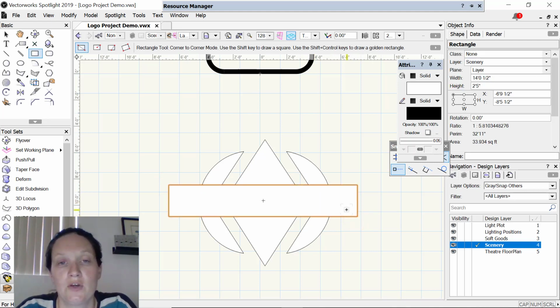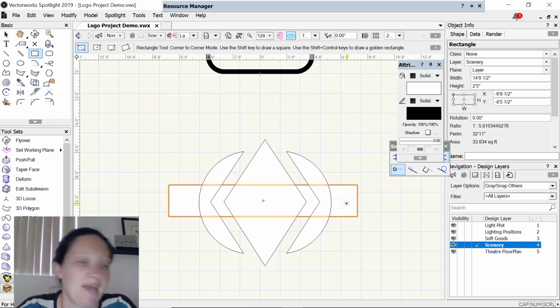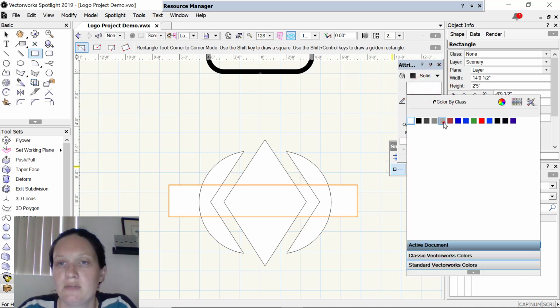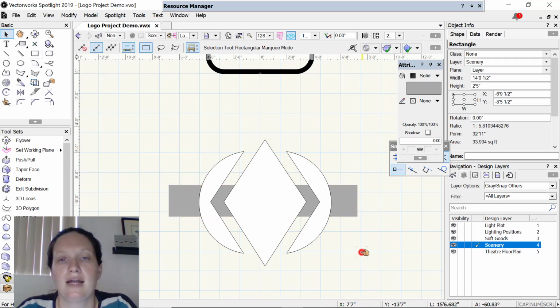I'm going to use what we just learned to send it to the back, Control B, send that behind everything else. I'm also going to turn off the pen style, right? Because I don't want it to have an outline, I just want it to look gray. So I'm going to say pen style, none, and fill can be solid, but I want it to be gray instead of white. Okay, if I hit X, get out of that.